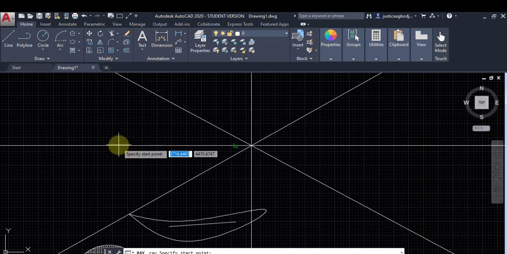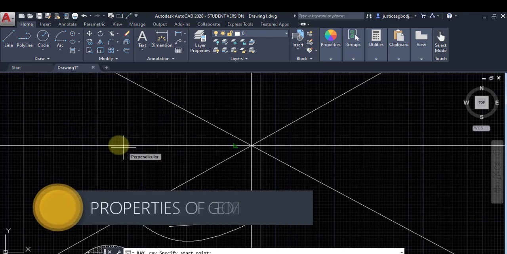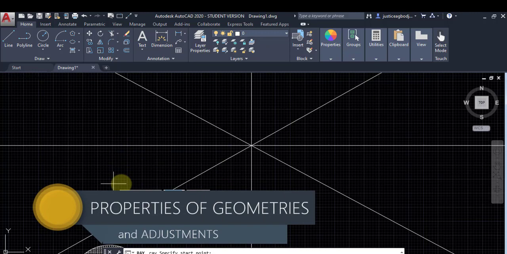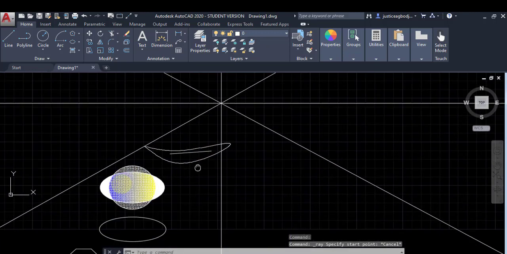Now, when you draw a geometry, it may have dimensions. For example, a line will have a length and a direction.